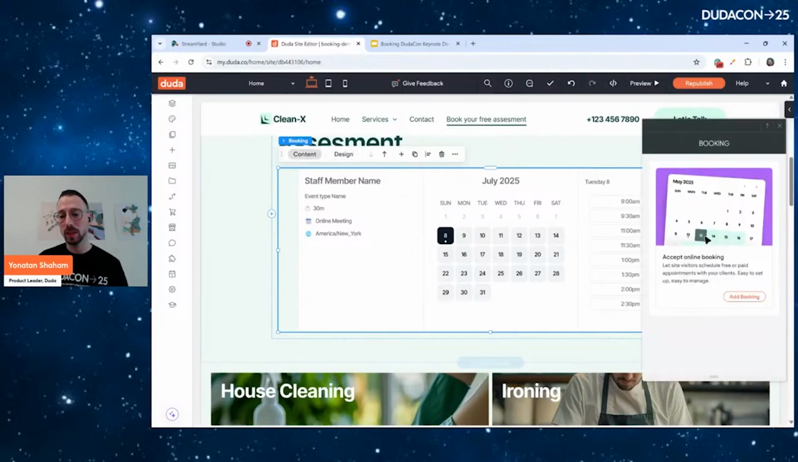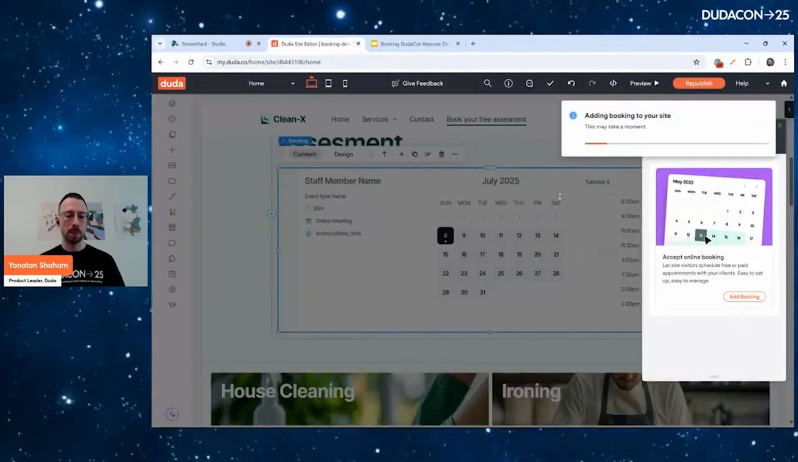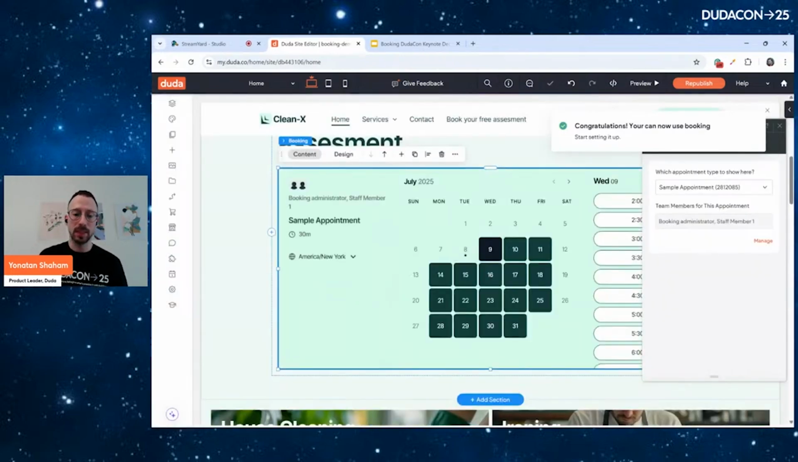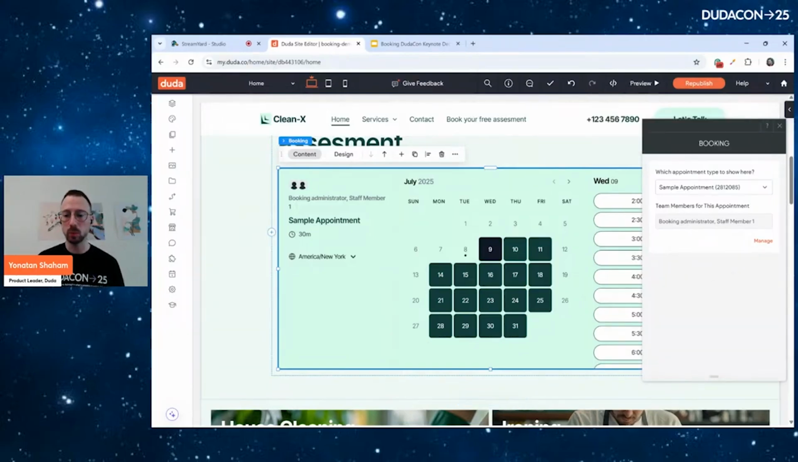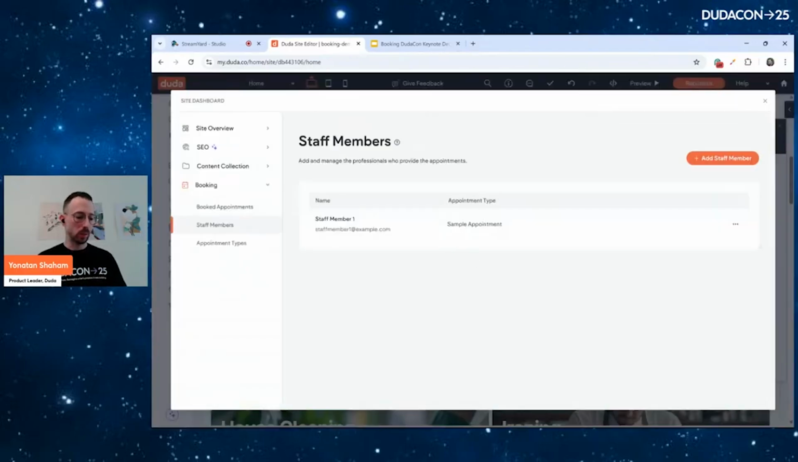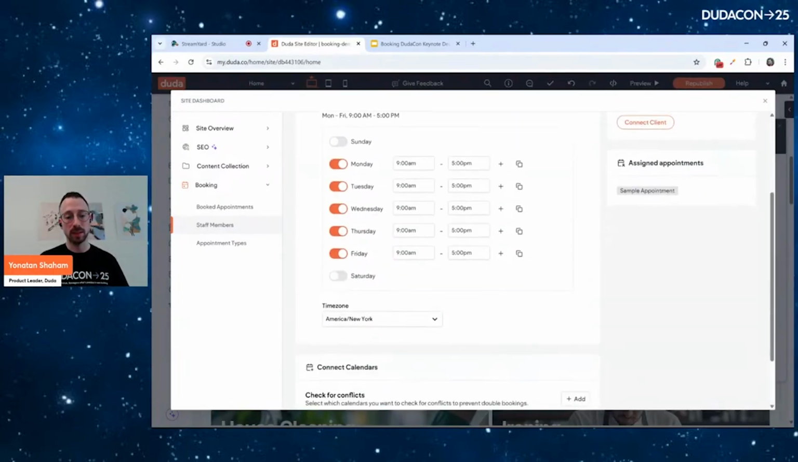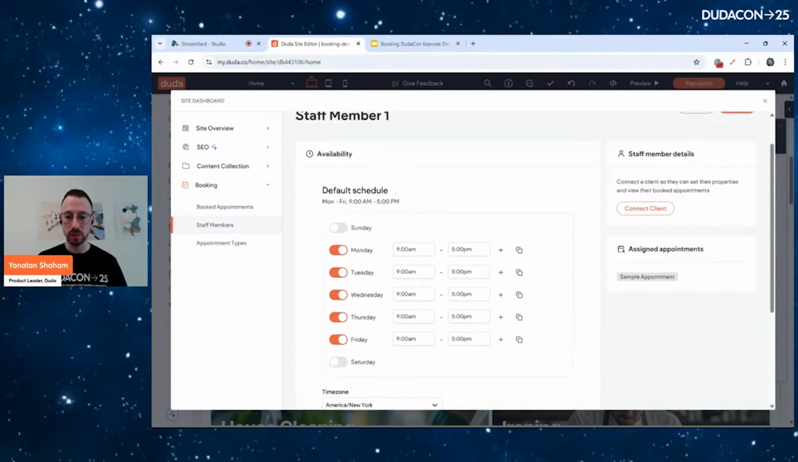So let's also install booking in the website. And in the background, this will create the first appointment type and the first user that can be booked time with. And you can see that already the widget takes the design of the website. So let's go to the back office and start managing the configuration. We have this placeholder staff member, a person that people can book time with. And you can see that each one of them has their own availability they can set. Let's say they don't work Wednesday or they end early, so they can configure this.